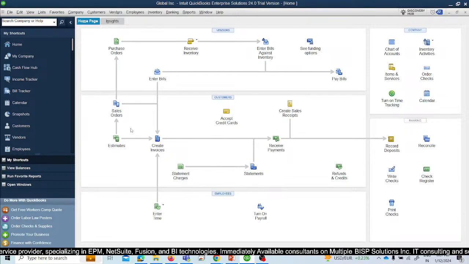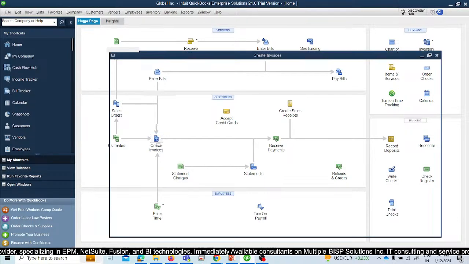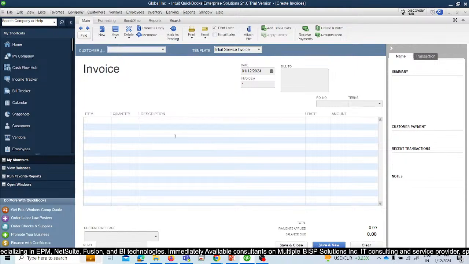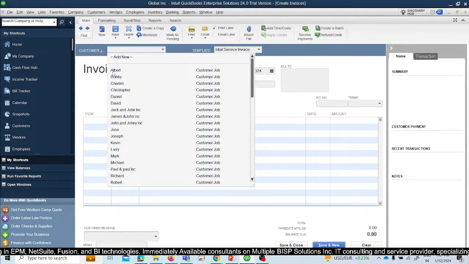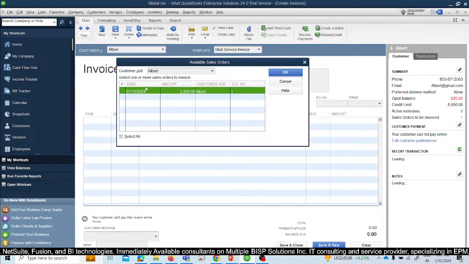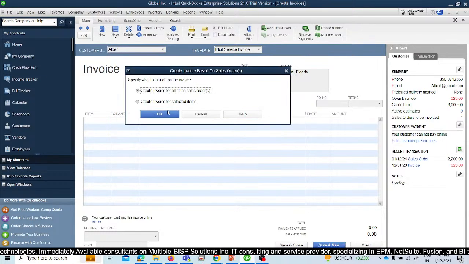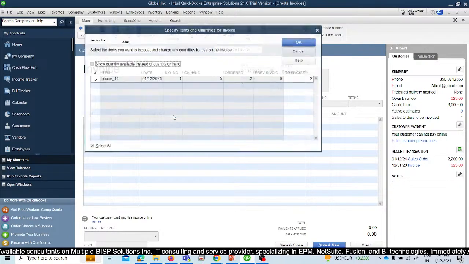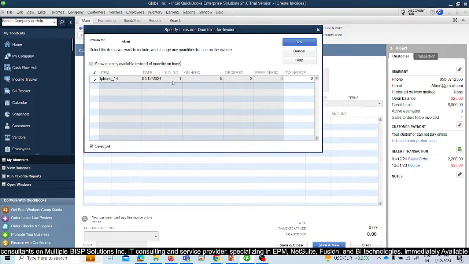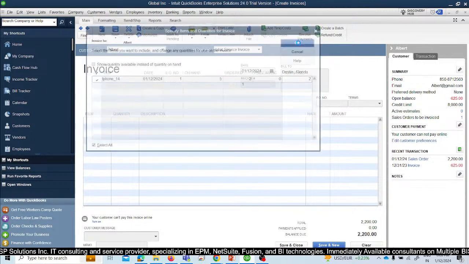After creating the sales order, the next step is that I am creating an invoice. First select the customer name here, that is Albert. Here is the SO which we have created, so it is showing us the detail. Create invoice for selected items or for all sales orders. Here I am selecting for the selected items. We have received this order. On hand quantity is 5 and ordered is 2. Alright, now let's click on OK.